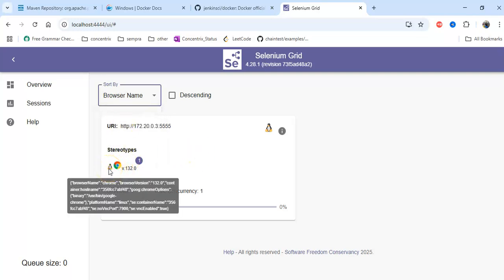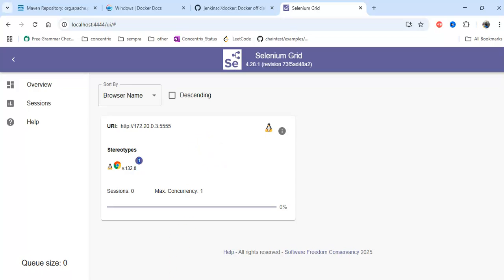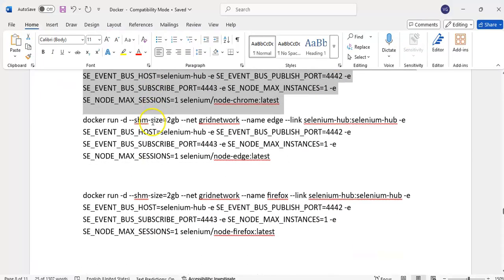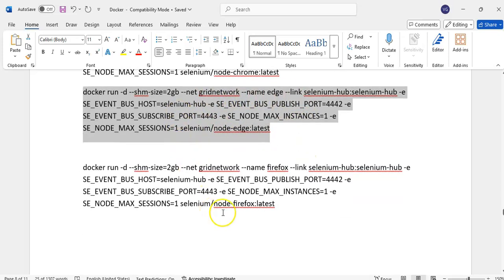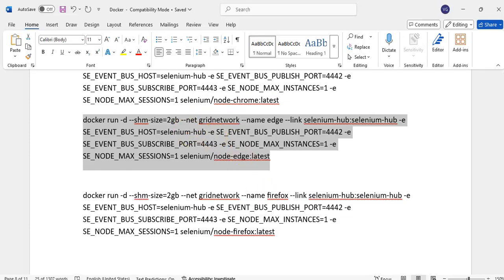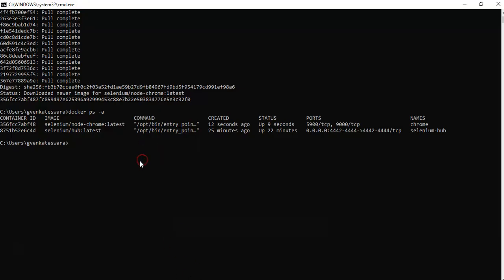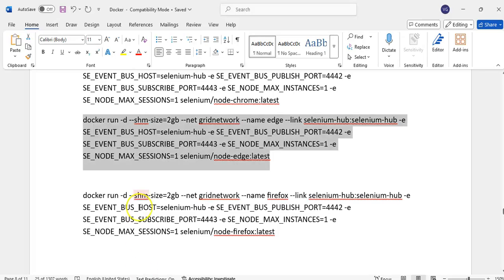It is running inside a Docker Linux box. Platform is Linux, and the Chrome browser has one instance. Similarly, we can start the Edge browser and Firefox browser. The only change is the image name. That's it. Everything else will be the same, only the image name will change. Just quickly we will see that.